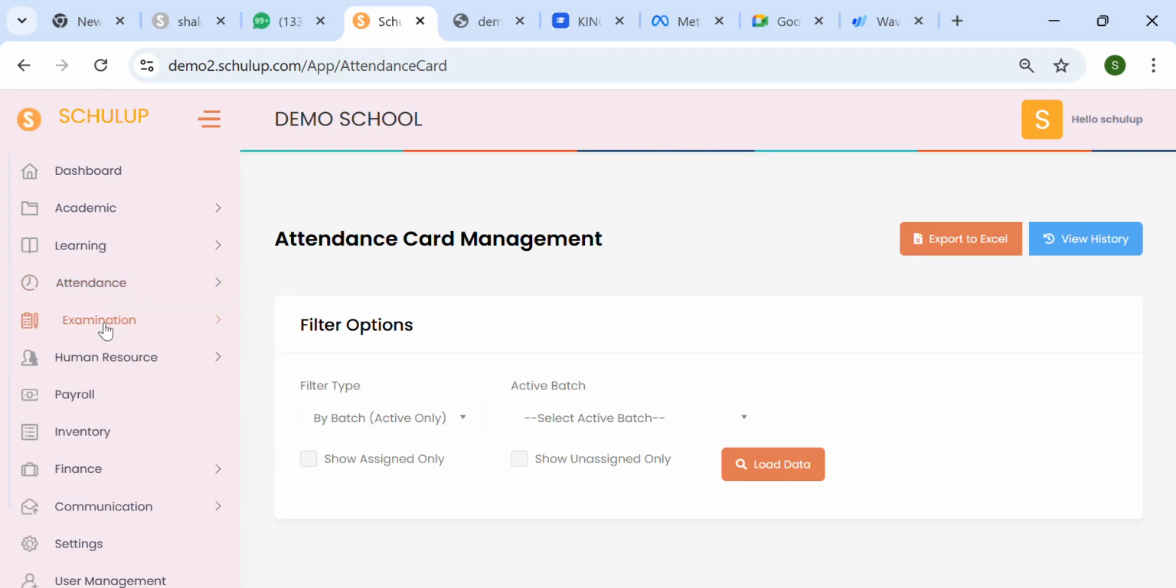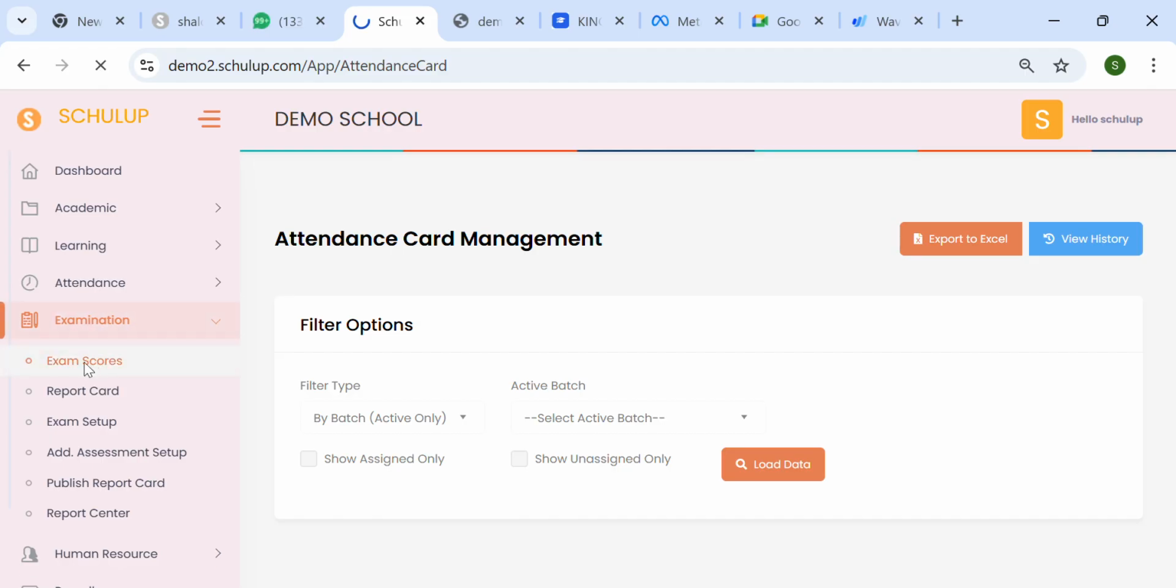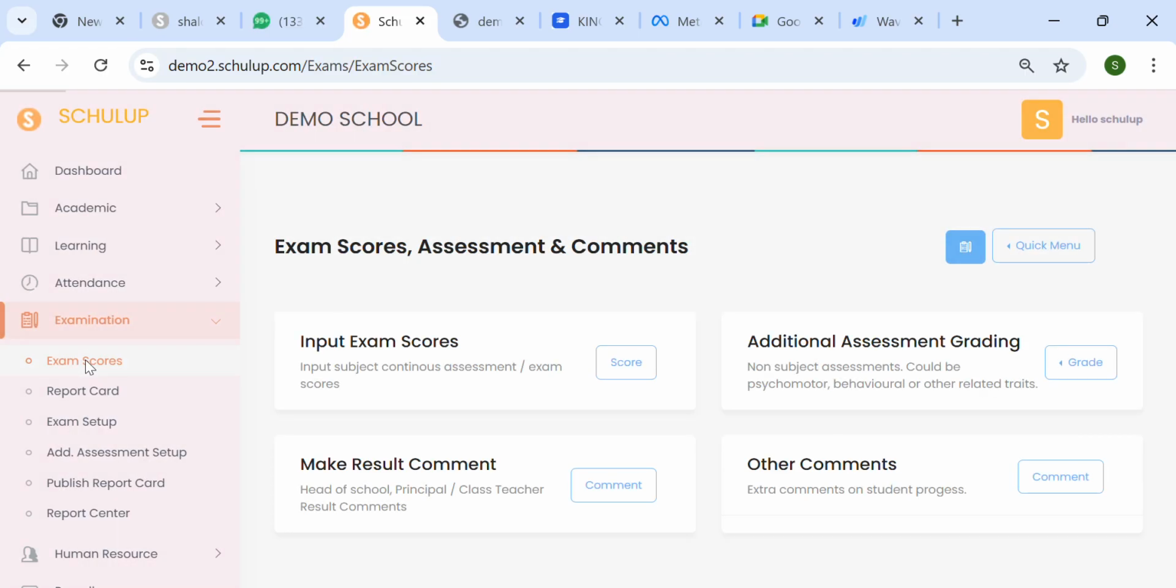Okay, then we have the examination module, where teachers can grade their results, and then the result is produced and shared online with parents. So let me demonstrate that in a very short moment. On this interface, exam scores, teachers can stay here and finish their result computation. And let me mention here that this is completely compatible on mobile devices.